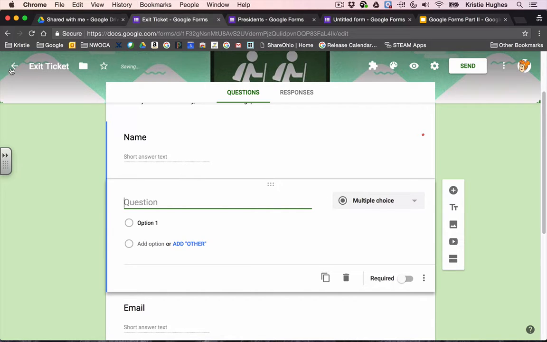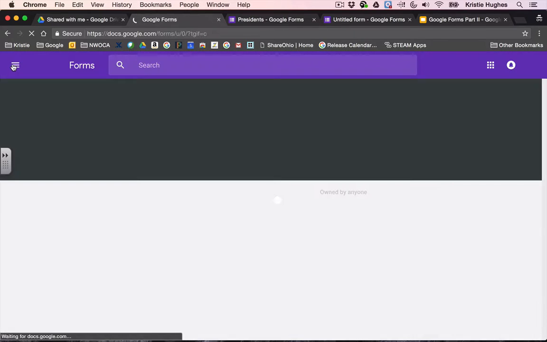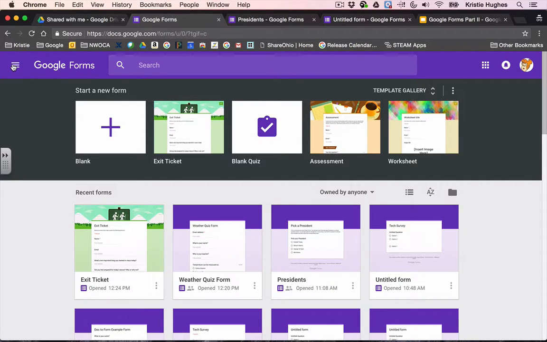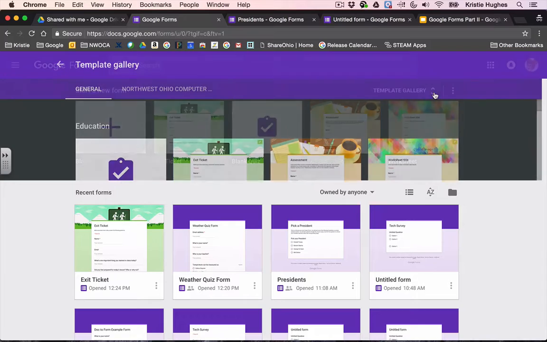So a lot of people don't know that these templates are available, so I wanted to just make sure that I added that into this webinar, because maybe that might save you some time in using some different forms, and hopefully allow you to use forms a little bit more. So keep that in mind, template gallery.